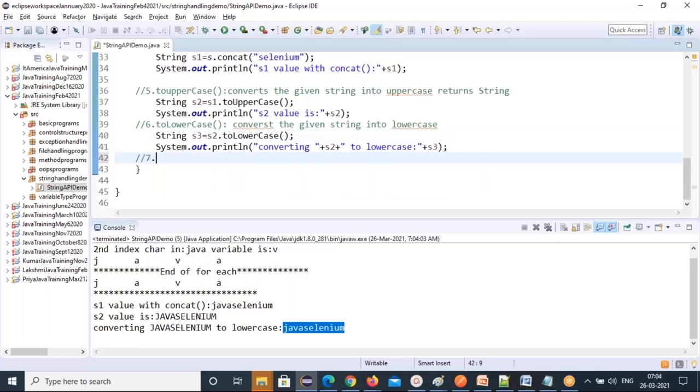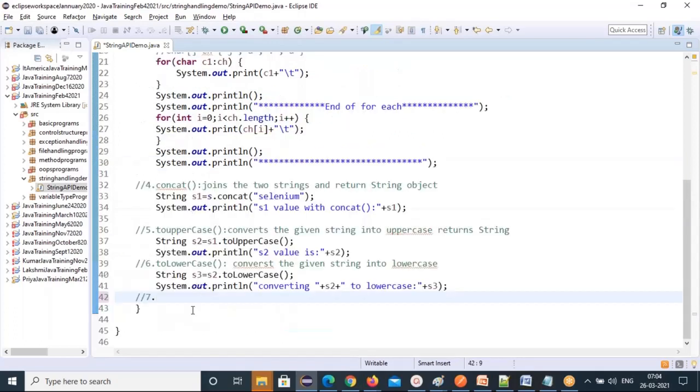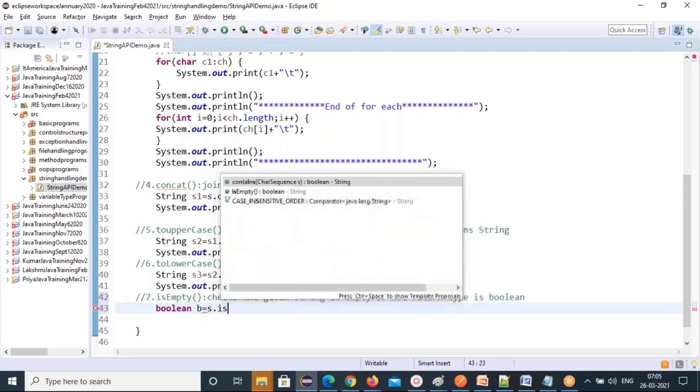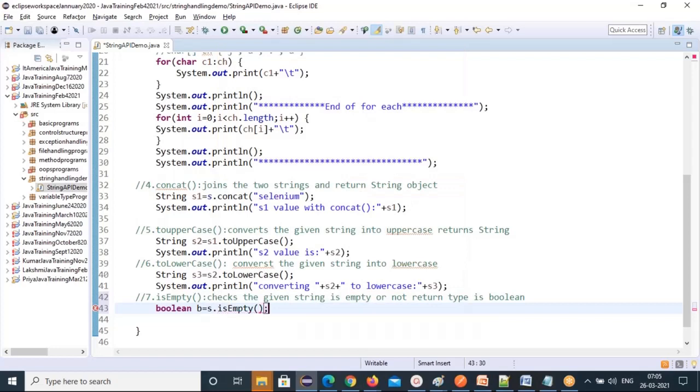Next one is the seventh method, the Boolean methods. What are the Boolean methods? We have so many. The isEmpty method checks whether the given string is empty or not, and it returns a Boolean value. The return type is Boolean: boolean b = s.isEmpty(). Now it's not empty, so you will get a Boolean value.